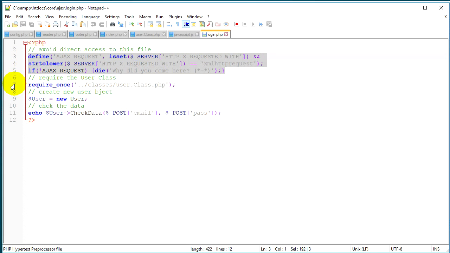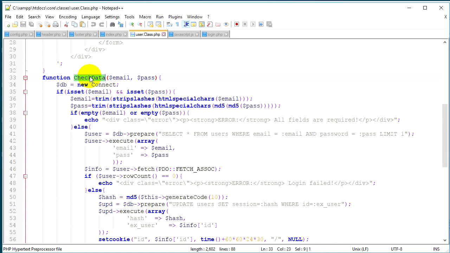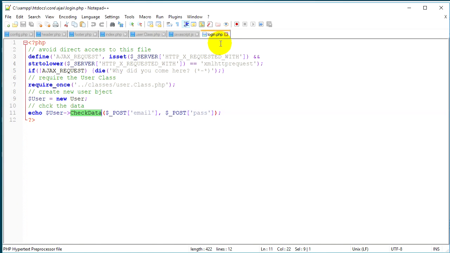Alright. On the 7th line, we require the user class.php. And then we assign to our user variable a new object, which is the user object, and then here we call the check data function from our user class PHP file, which is right here. This is the function we call in our login.php, and we send to this function the email and the password. As I told you, we send the data through the post method. That's how we get the email, we get it from the post method.